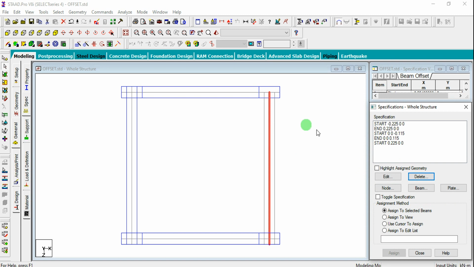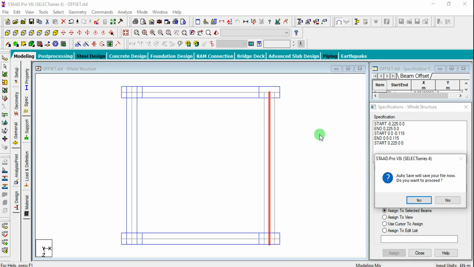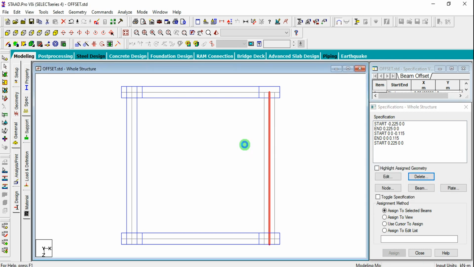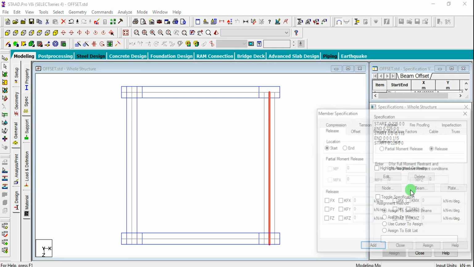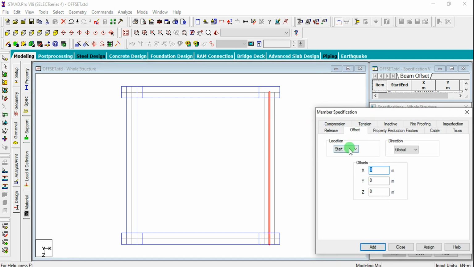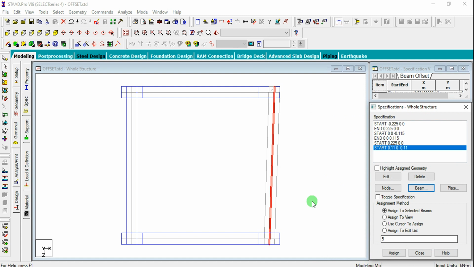So if you want to simultaneously move to some X and Z distance, then you have to provide both distances here. Click on beam and go for the offset. You can take the start portion and X has to be moved for 0.11 and Z has to be moved for minus 0.11. So you can click on assign now. Yeah. So this has been neatly assigned for the corner of this column. Similarly, you have to do for the end portion also.